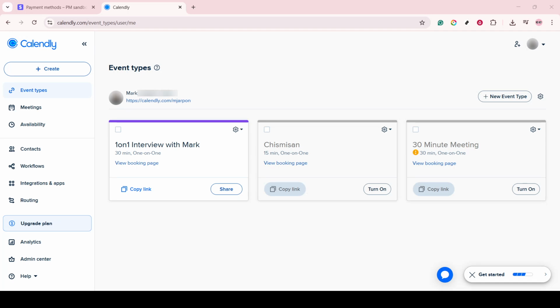In today's video, I'm going to teach you how to set up Calendly Stripe integration, a smooth and essential step for anyone looking to streamline appointment bookings with direct payments. This process will allow you to effortlessly connect your Calendly account with Stripe, enabling you to collect payments seamlessly when clients schedule time with you.